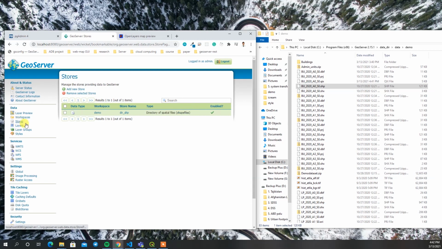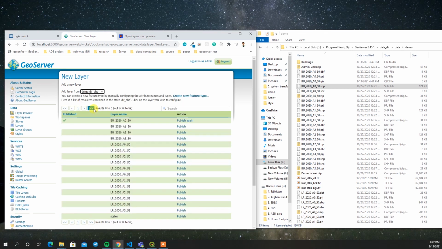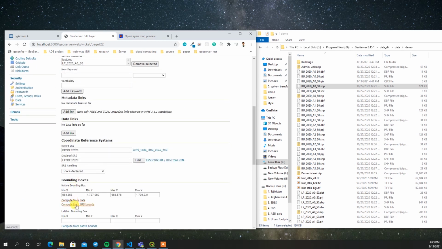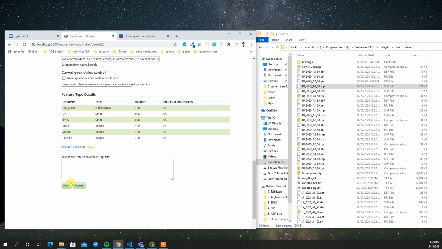After connecting the store here, you don't need to create another store for the same directory. You just go to layers, add a new layer, and add the new layer from the directory or zip file, and then you can publish another layer. Let me publish this layer, LP, and you can change the layer name as well; you can put a convenient name. I'll put LP. After that, just compute the bounding box. Don't forget to compute it, and save it.